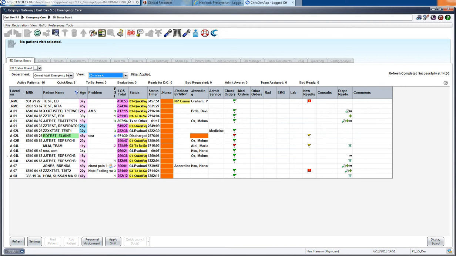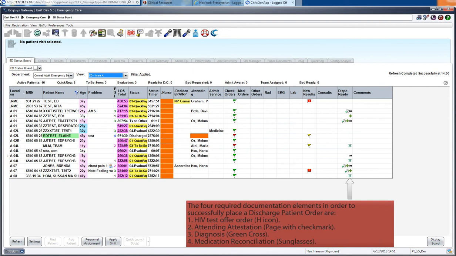We have our Dispo Ready column. There are four basic icons that will appear when all of the alerts and the verifications have been performed on a particular patient. So you need to have an attending attestation. You need to have a diagnosis entered. If you're a medical student or a resident, that doesn't apply to you. These are usually attending specific functions.